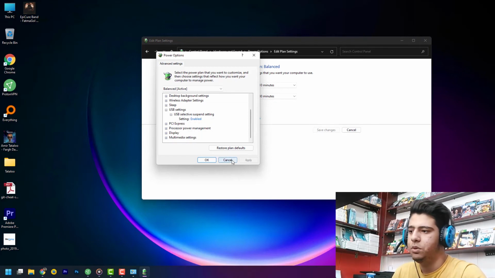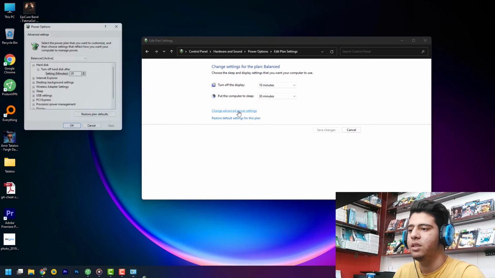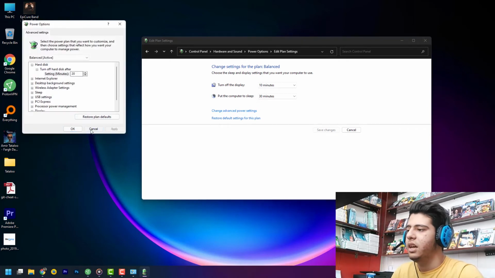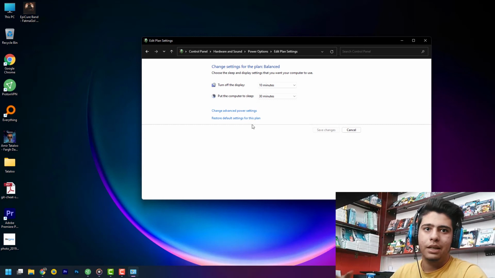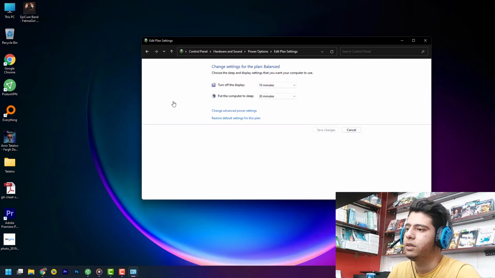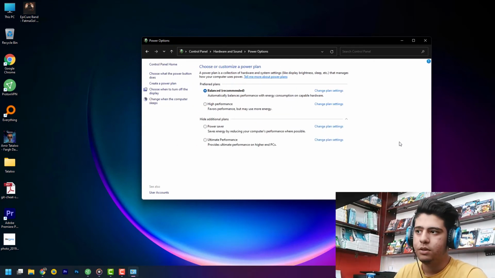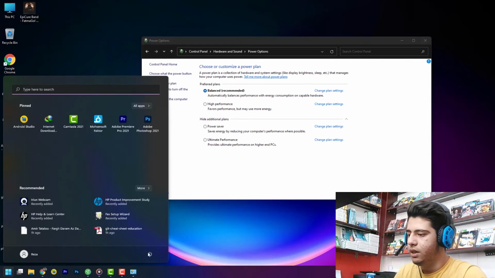You can see different options in here, and when you click on the restore default settings for this plan, for example, you make a mistake on displays and other things, and if you want to restore this plan, you click on here, just this. Change when the computer sleeps. Okay, this is that. Nothing unusual, and these are all of the things about the power options that you can see on here.